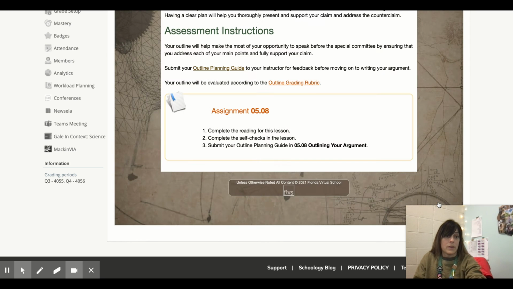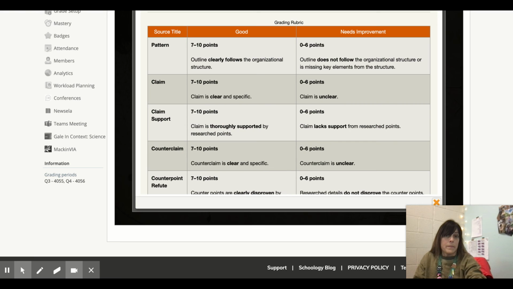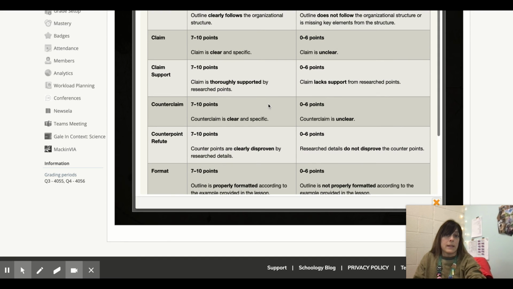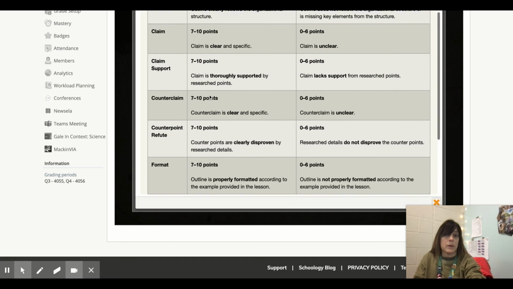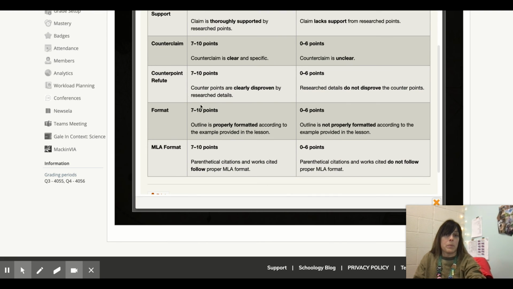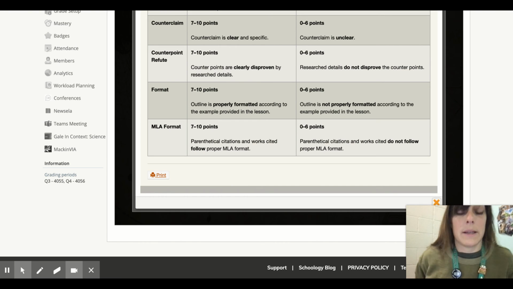But then let's also take a look at the rubric. Okay. Follows the organizational structure. Claim is clear. Claim is thoroughly supported by research points. Counterclaim is clear and specific. Counterpoints are clearly disproven. Outline is properly formatted. Parenthetical citations and works cited follow proper MLA format.